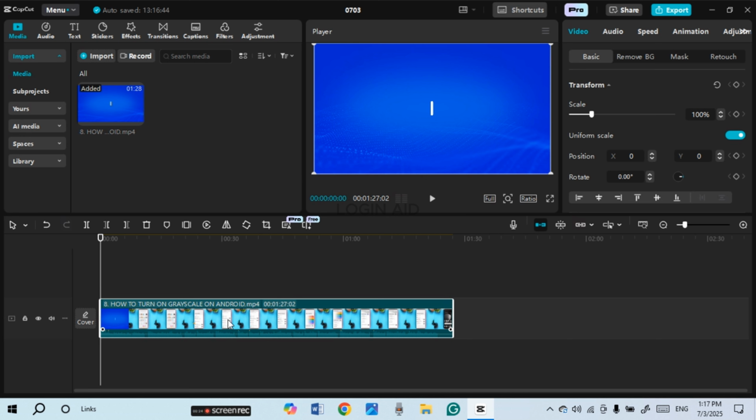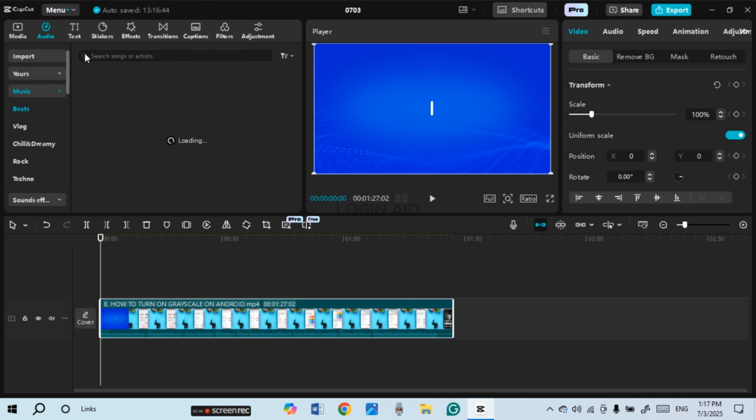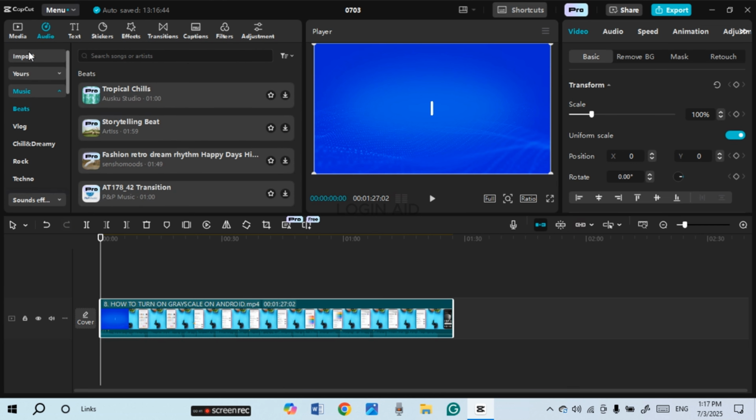Now after doing that, if you want to add the music, it is quite simple. What you have to do is look right over here. You'll be able to find the options like media, audio, text, stickers, effects, etc. Simply click on the option audio. Now from here you'll be able to add the audio. You'll be able to find various options like import, yours, music, beats, vlog, chill and dreamy, etc.